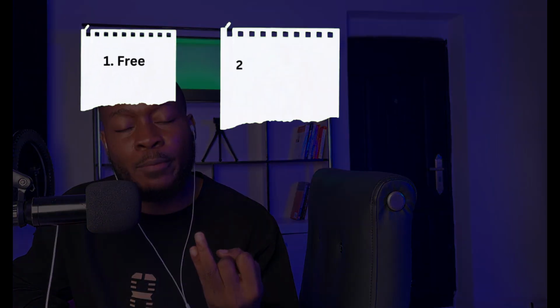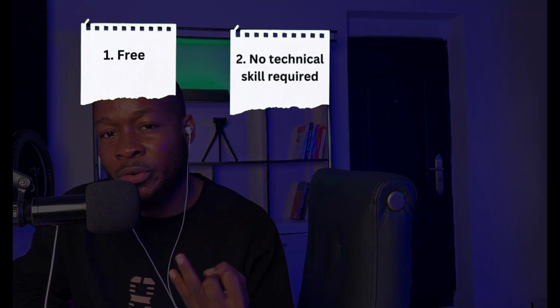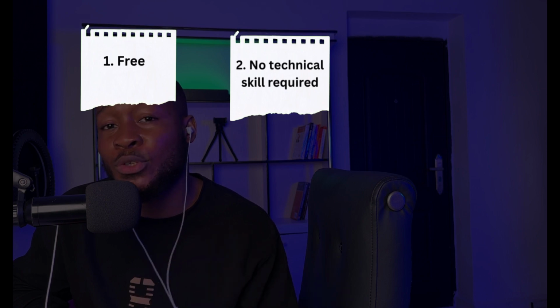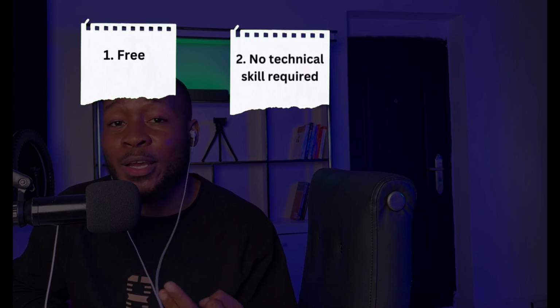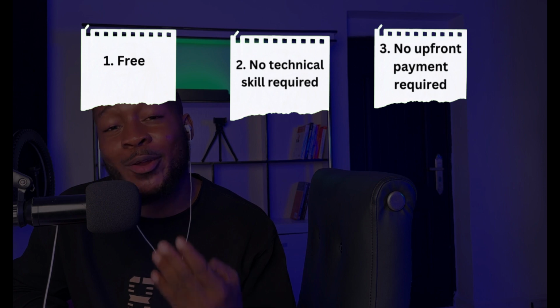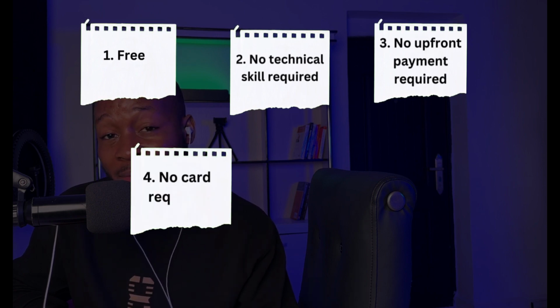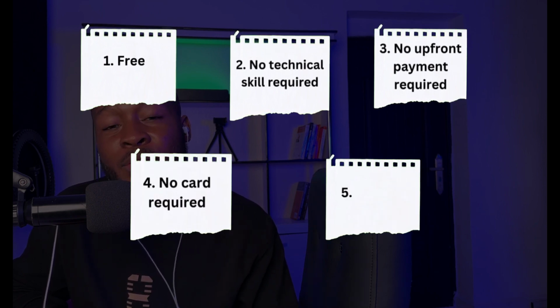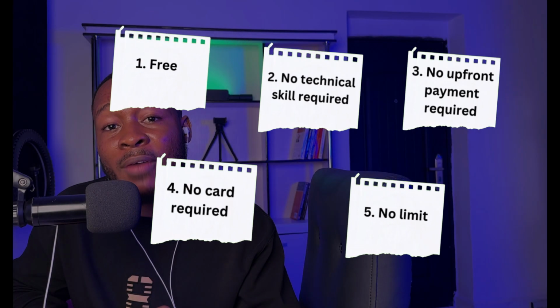The best part, number one, it is free. Number two, no technical skill is actually required. You don't even need to touch a single line of code. Number three, no upfront payment is even required. Number four, no credit card is even required. Number five, there is no limitation. Even with its free plan, you have 100% access to all the features.